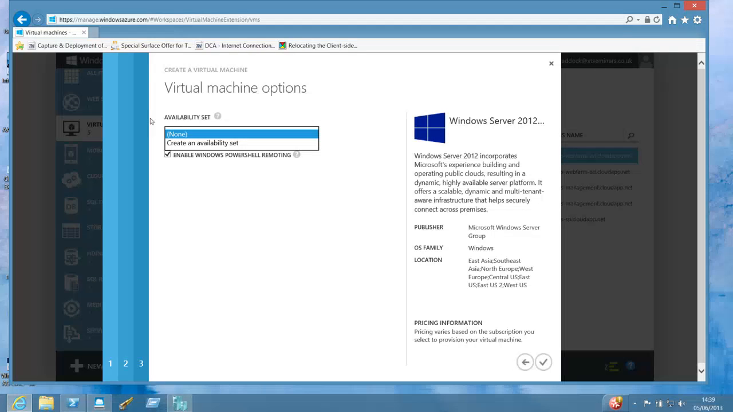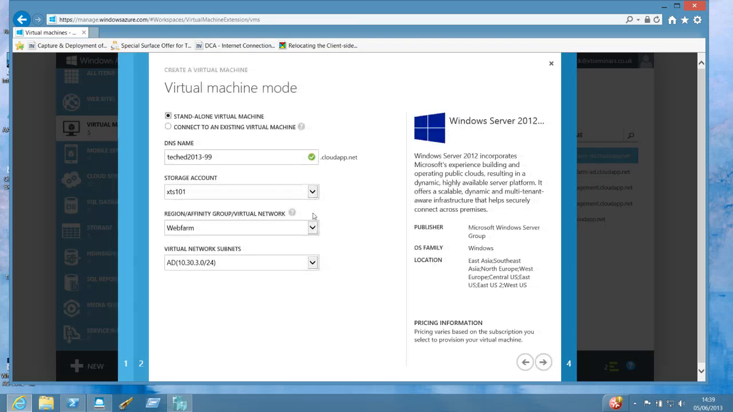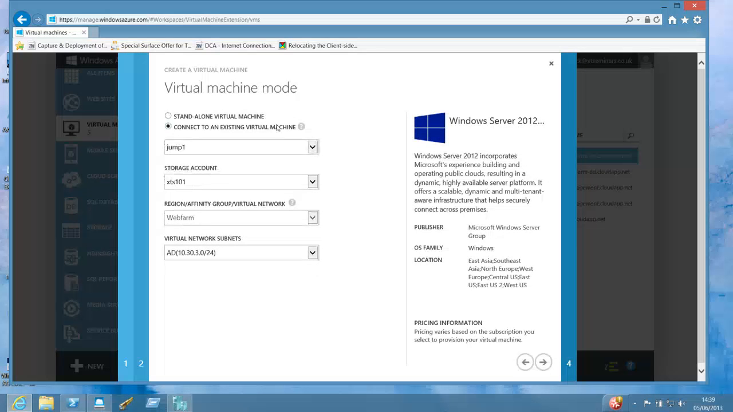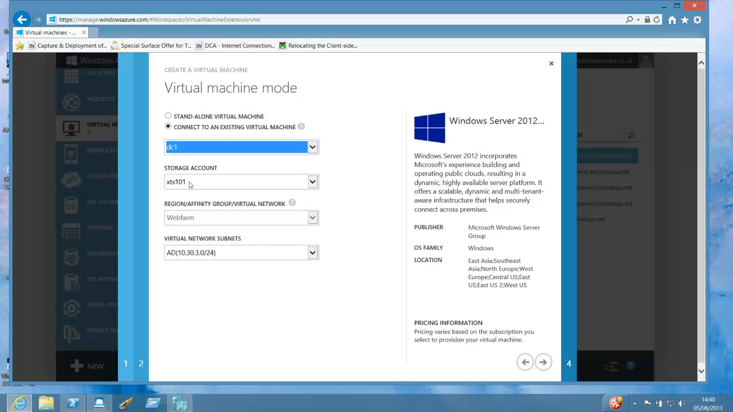And you sort of scratch your head for a long time. You create an availability set the first time you do this. And the thing is, what you need to do is not deploy it into a new cloud service, but connect to an existing virtual machine. And I'm going to connect it to inside the cloud service XTS Web Farm AD. And you just choose one of the machines from in there. It doesn't matter which one, right?